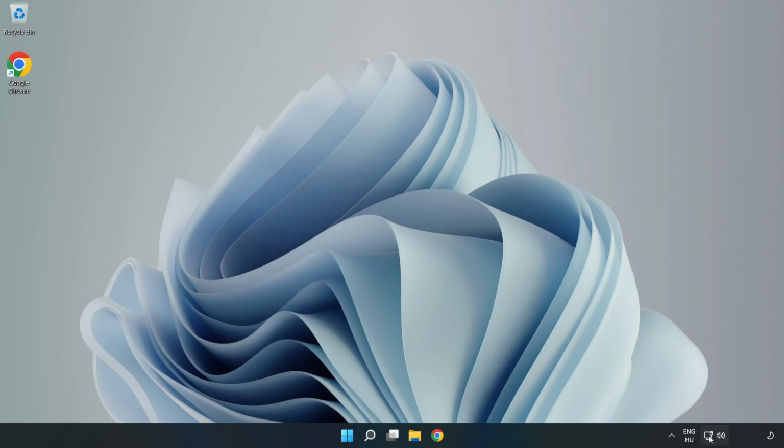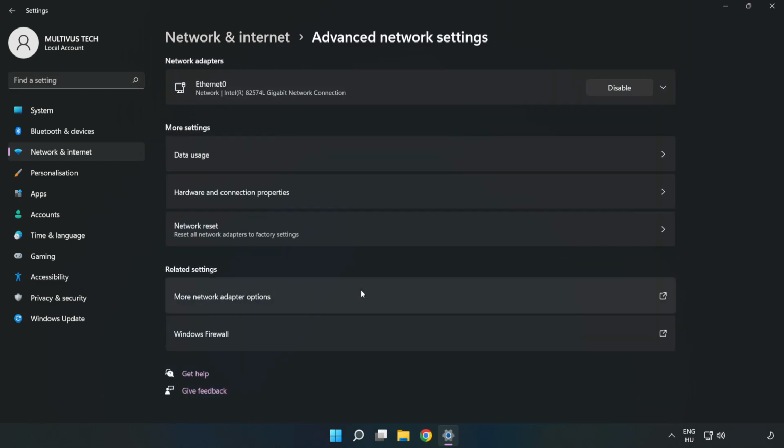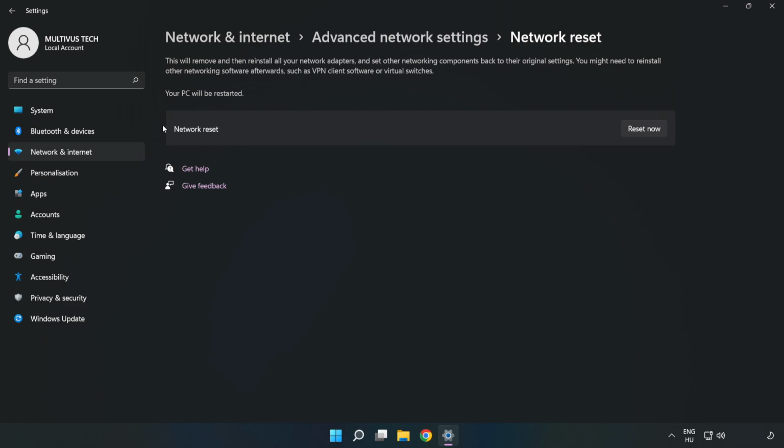If that didn't work, right-click Ethernet and open Network and Internet Settings. Click Advanced Network Settings. Click Network Reset. Click Reset Now.